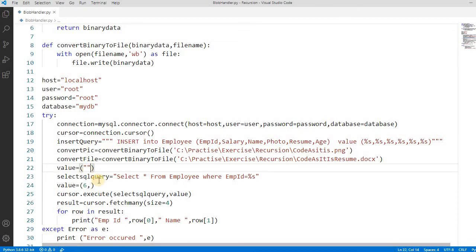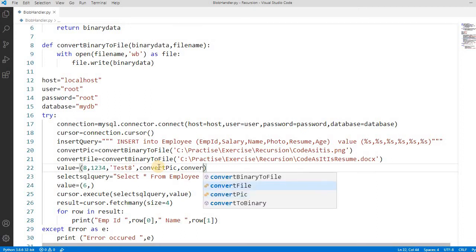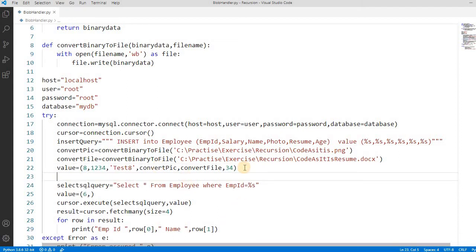Now let's insert this. First we have to insert the employee ID, let's say 8, then salary, let's say 1, 2, 3, 4, and then name, let's say test 8. Okay. Then photo, say convert picture, and then resume, say convert file, and then pass the age 34. Okay, you have to pass this.